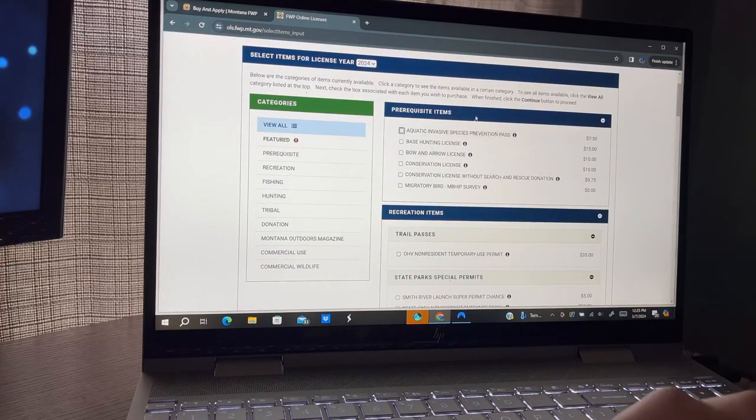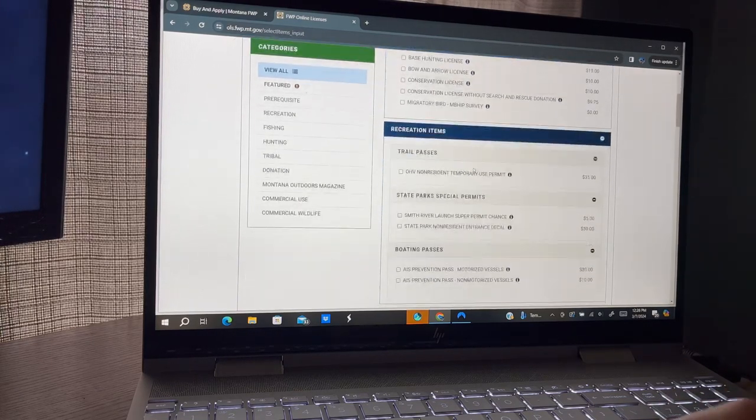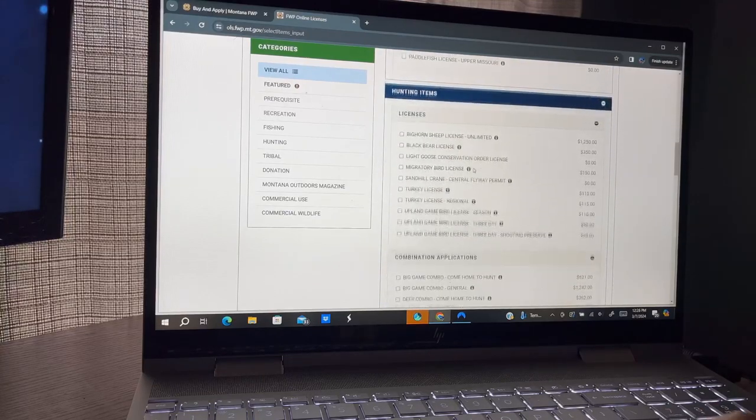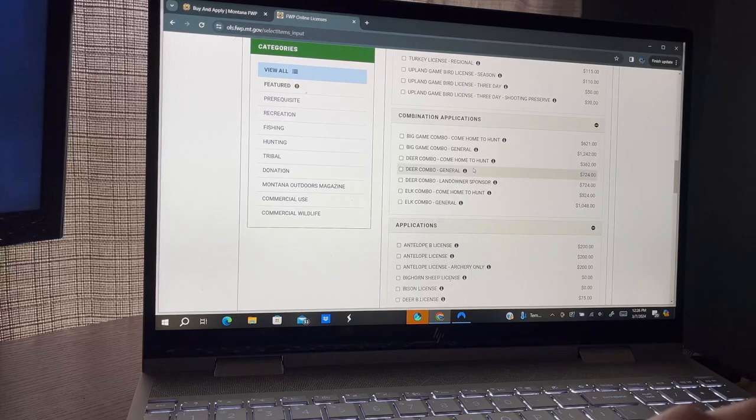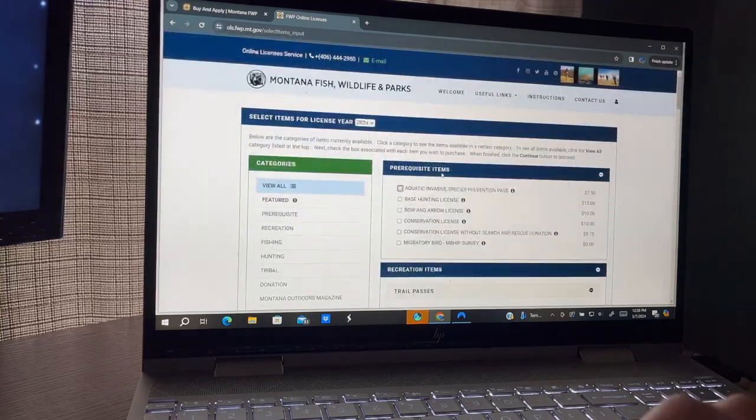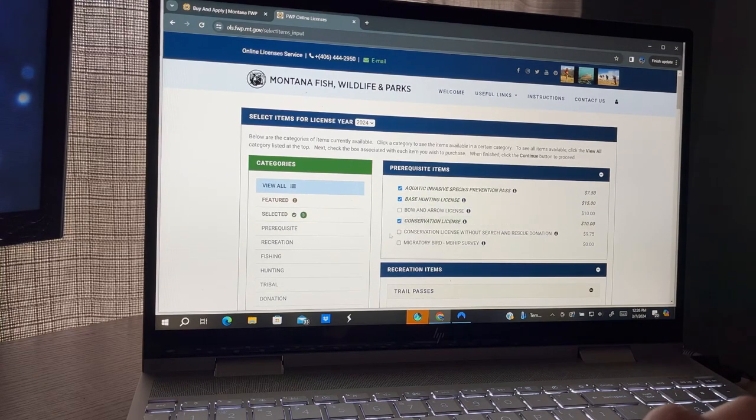And now we are where we're going to select our licenses. So one thing you can do is you can just scroll down to whatever you want, which in our case is going to be the Deer Combo General. Now they have a lot of options here. But what I want specifically is a Deer Combo General. And here's what you're going to need for that. You're going to need the aquatic invasive species, your base hunting license, and your conservation license.